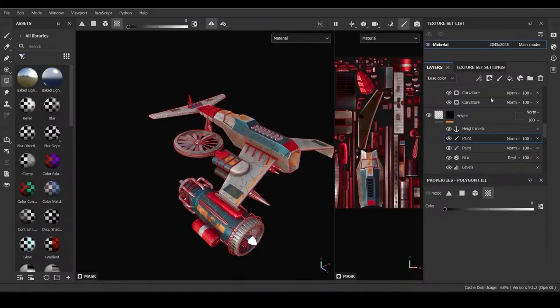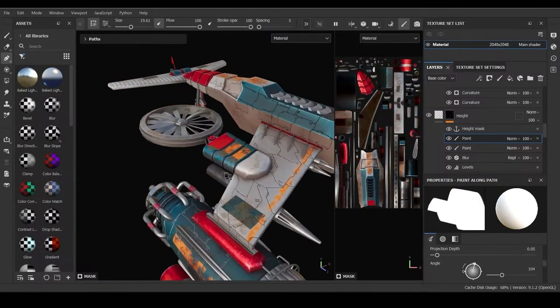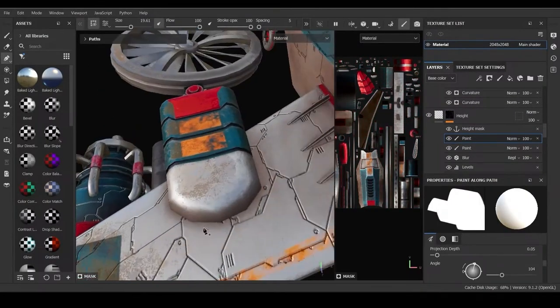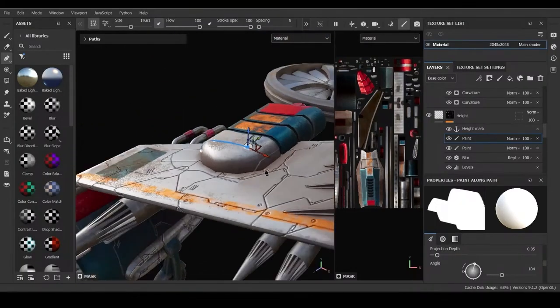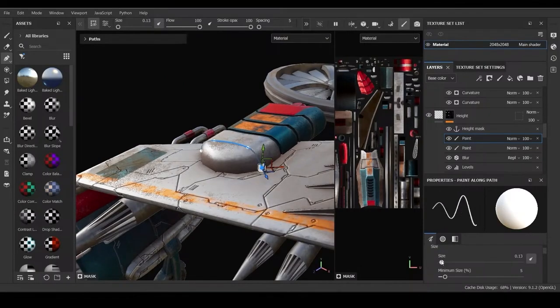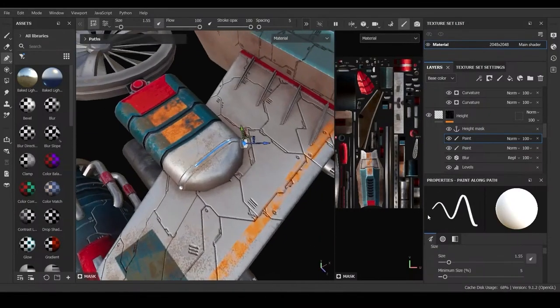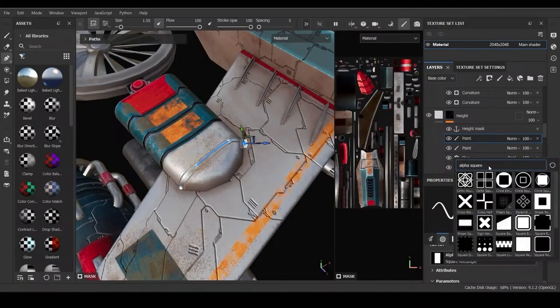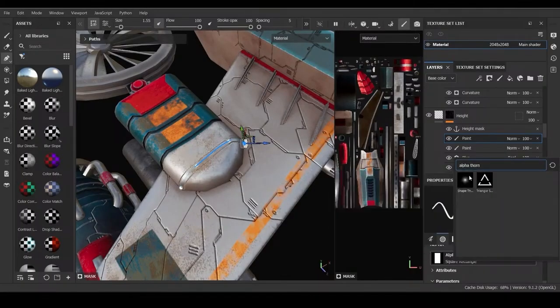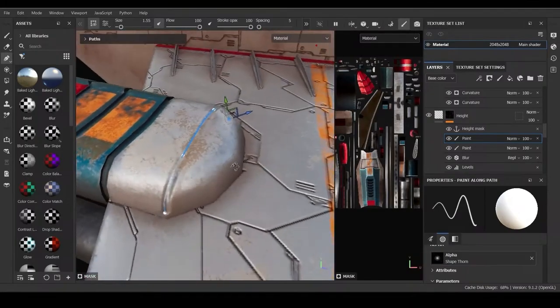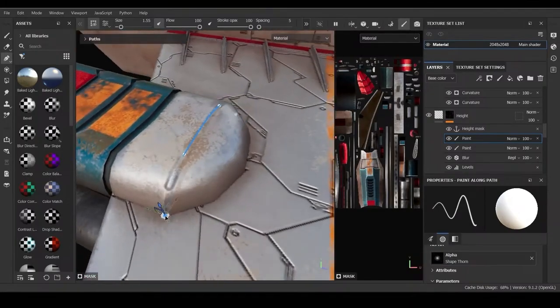Now I'm adding a few more height details. For this variation, I'm changing the alpha to a sharper hand-drawn style. The previous alpha worked well for broader details, but here I want something with slightly cleaner edges. Again, there's no single correct alpha. Different shapes create different visual languages. Some feel industrial. Some feel worn. Some feel futuristic. Choose whichever supports the story you're trying to tell.